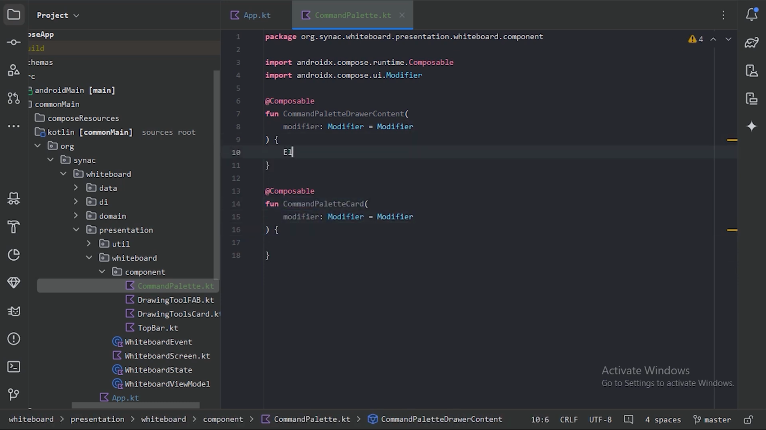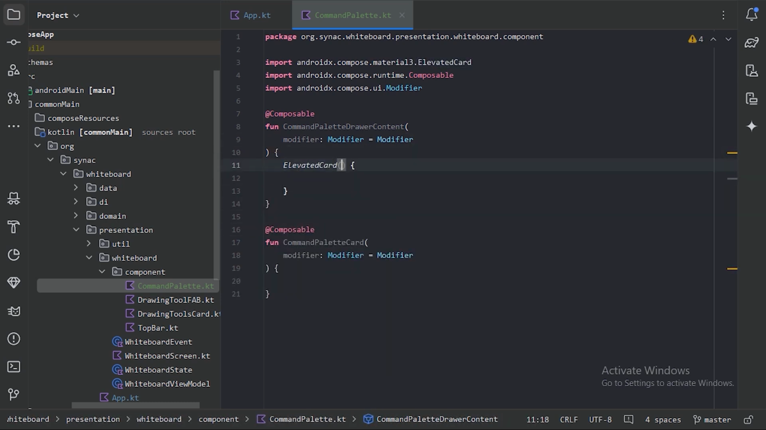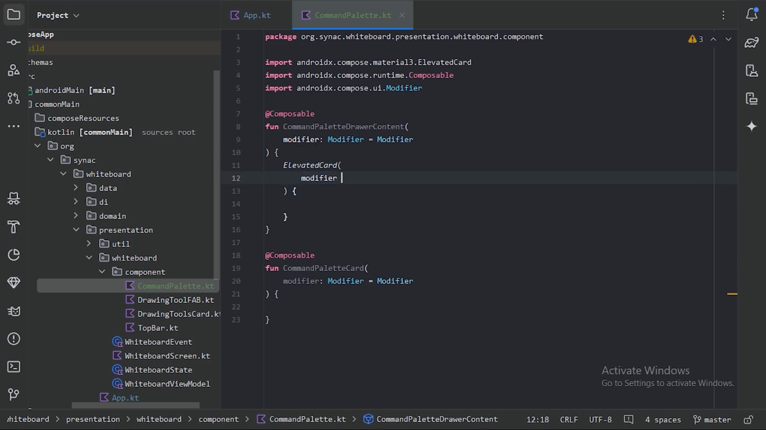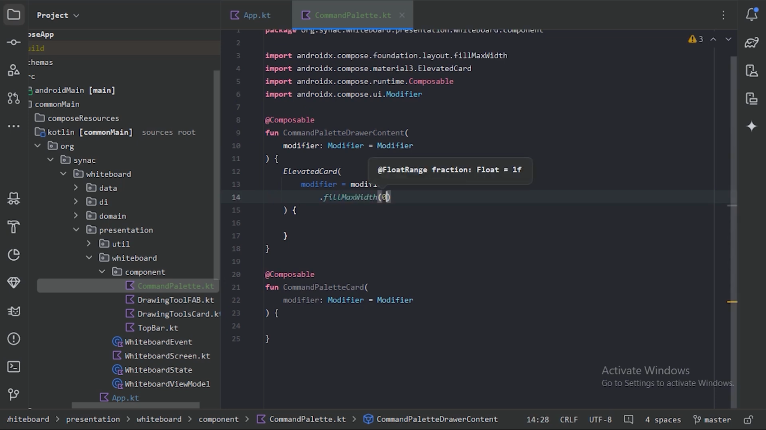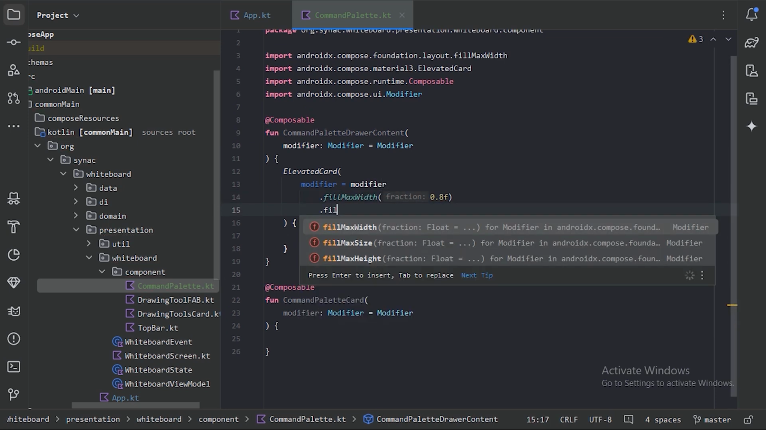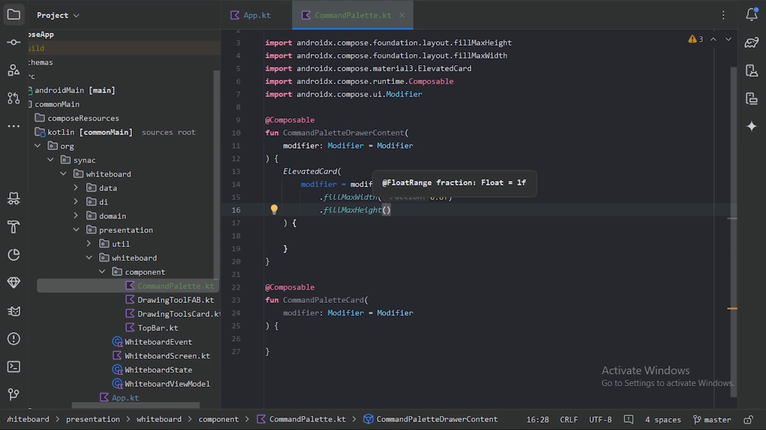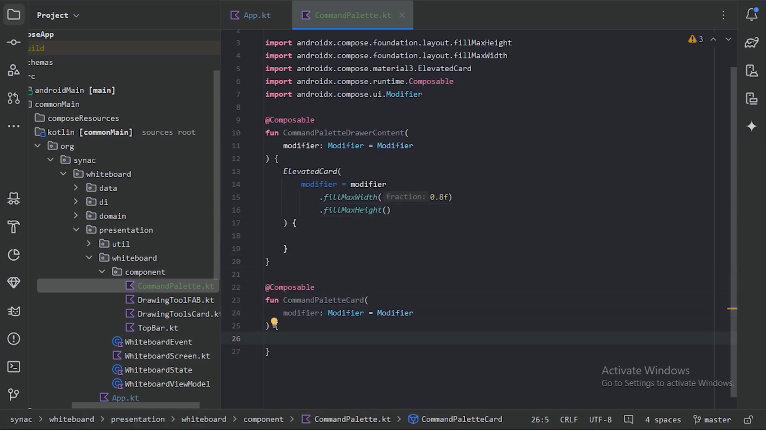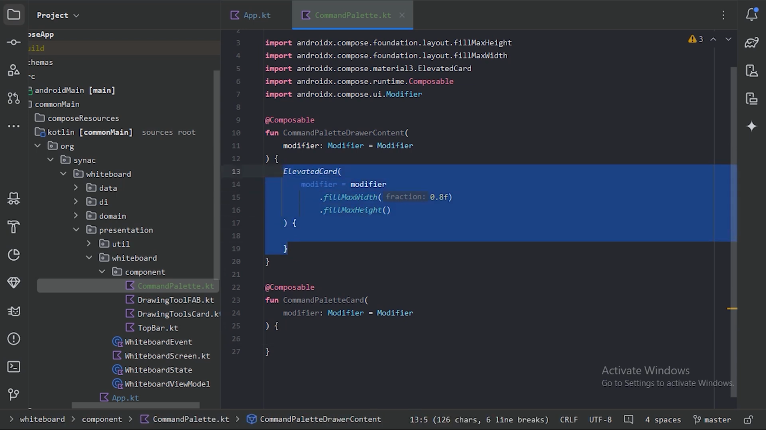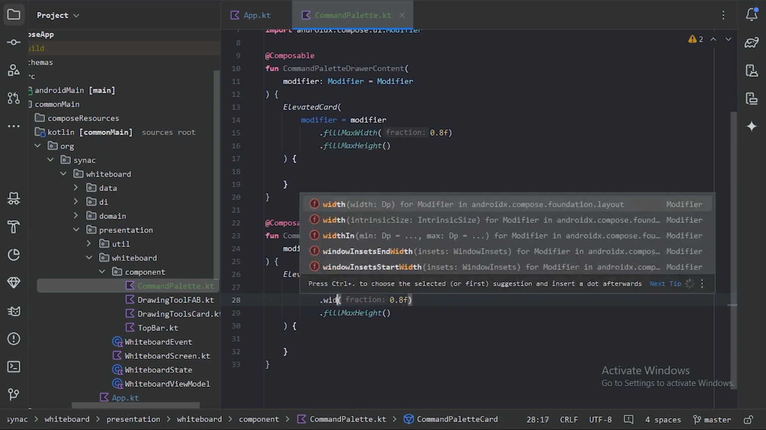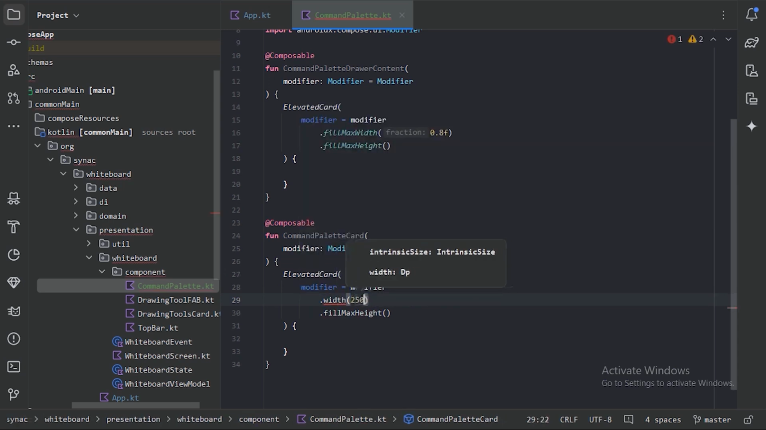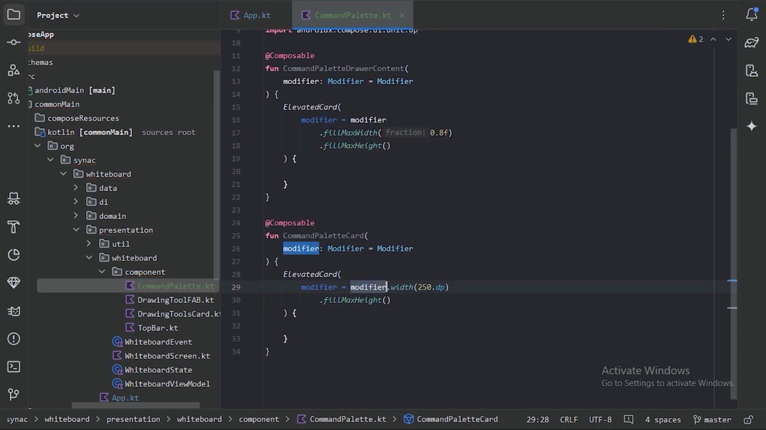and let's use an elevated card and select this fill max width, and we need 80% width, and for height we will take fill max height. And for this command palette card let's copy this elevated card, but here we need to give the fixed width of 250 dp and the height will be dynamic according to that content.